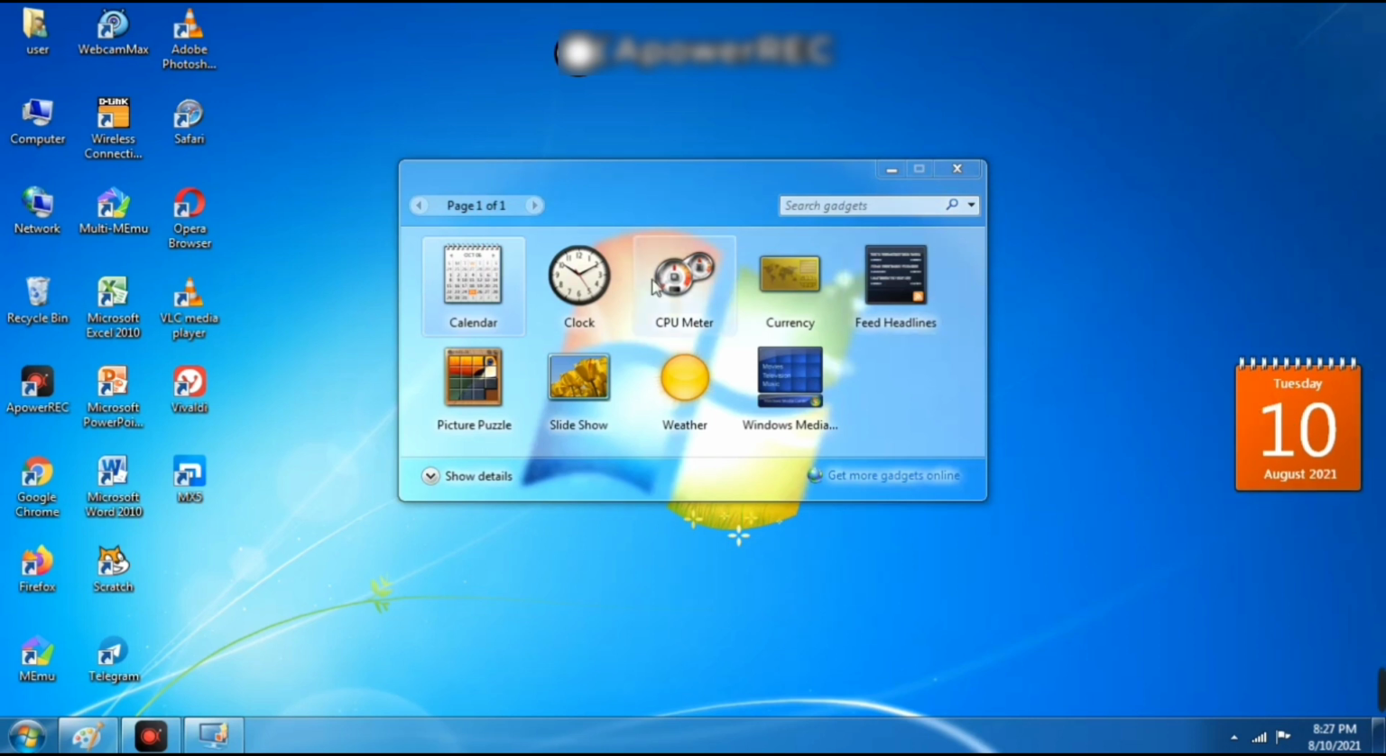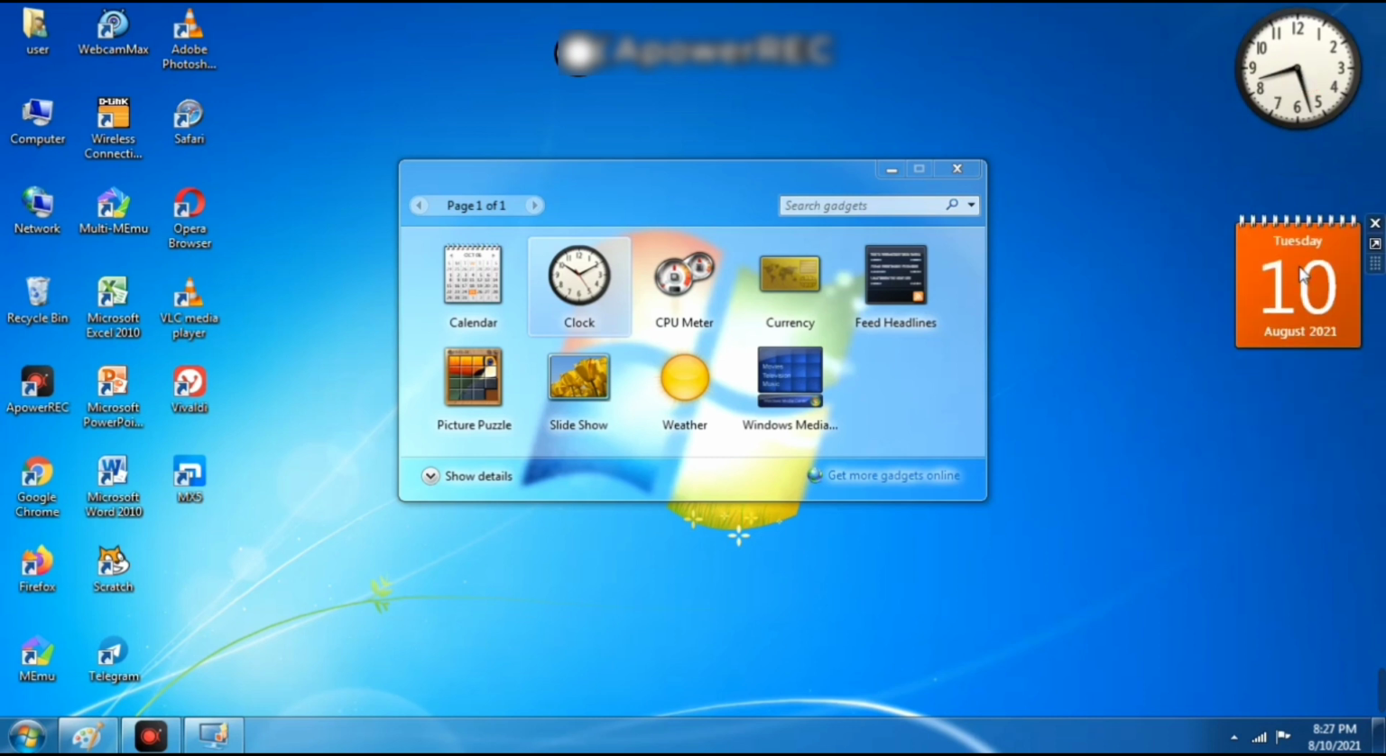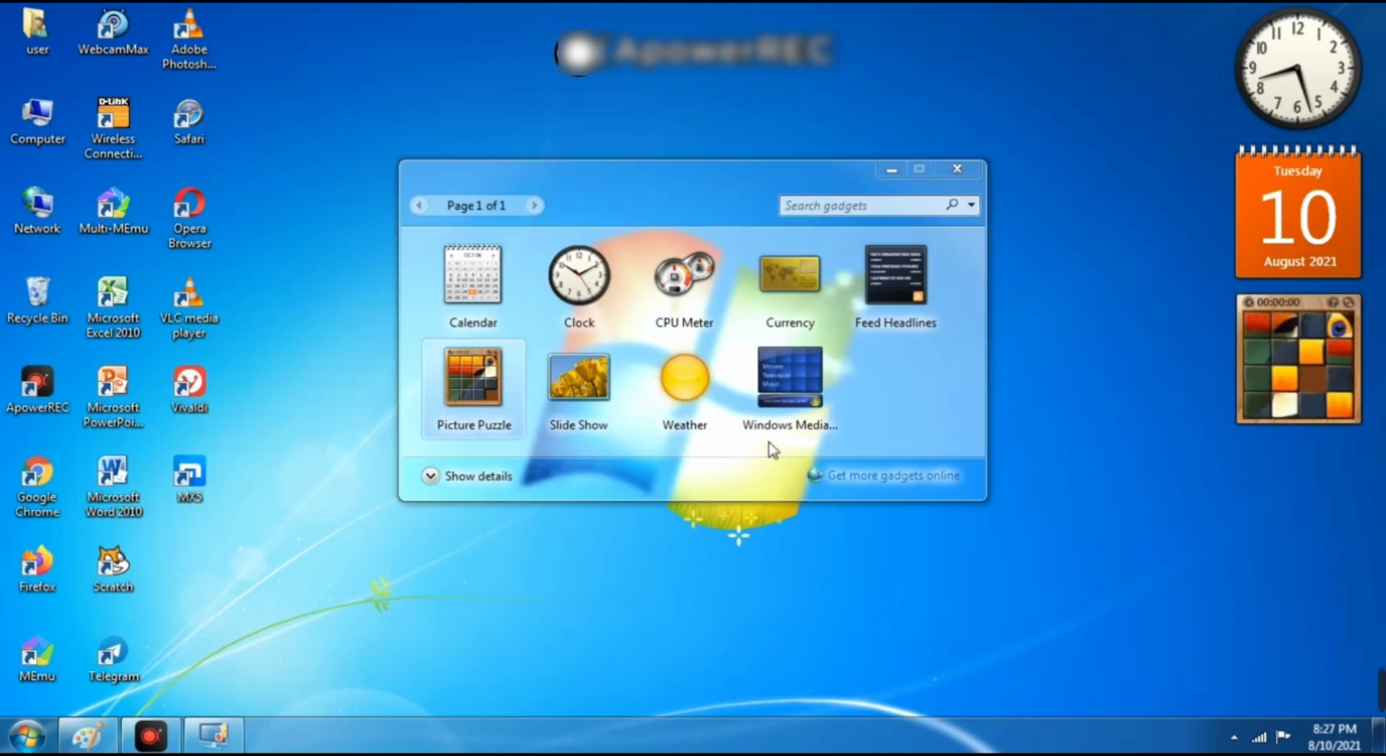Okay. So next one, clock is there. You just double click it. The clock is there. So any gadgets you need on the desktop, you take the gadgets option and you just double click it. Okay, and picture puzzle also, just double click it, you got the picture puzzle on the screen. So in this way we can set the gadgets on the desktop. Okay.